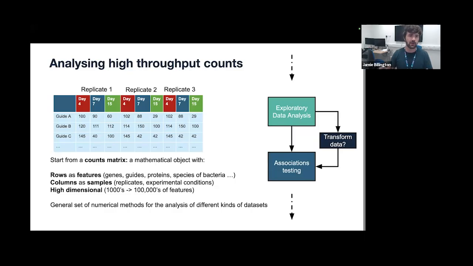So there's quite a lot of overlap between the methods we'll be looking at today and different kinds of bioinformatics analysis. So I'm hoping that you might take away some general principles too for the future. What's kind of unique about this sort of counts matrix data is that we'd call it high dimensional. So we have a limited number of columns, but we have loads of rows because we've got loads of guides. Typically, we're looking at like 80,000, 100,000 guides per library.